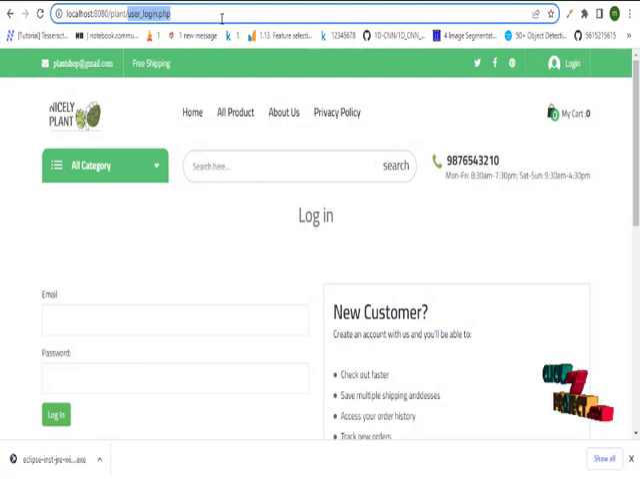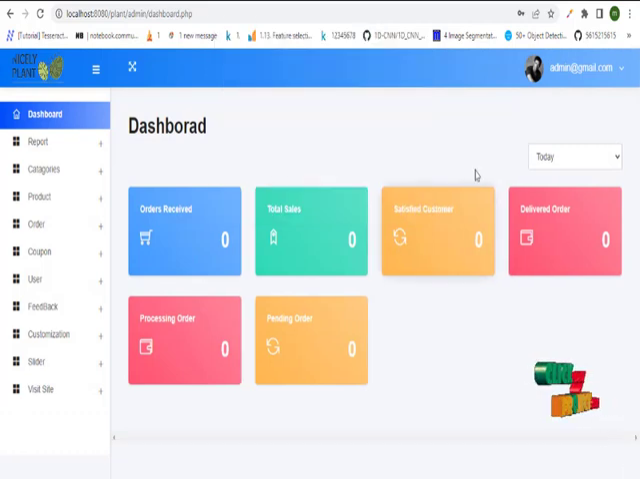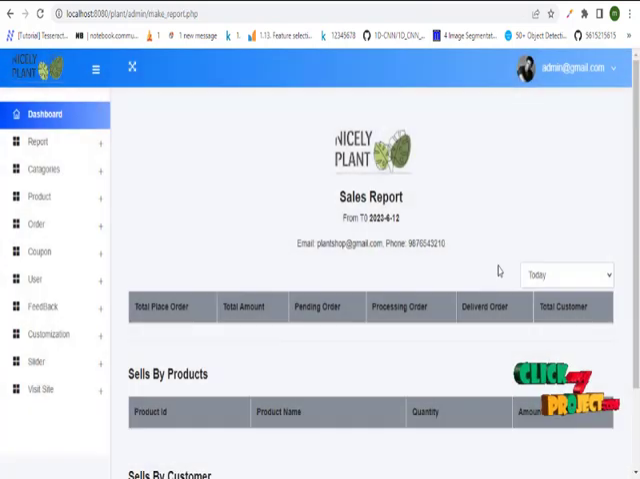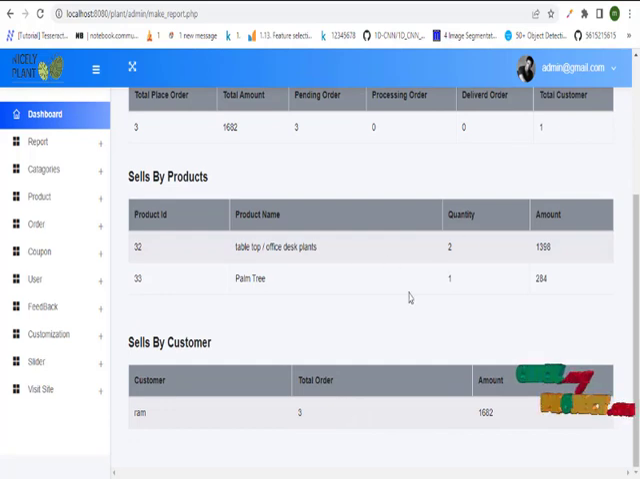So this is our first module, the admin module. The admin email ID is admin@gmail.com and the password is 1234. So I have successfully logged into our system. Here admin can check the report. This week's report: the total amount is 1682 and pending orders is 3. Total customer is 1. These are all the old product details. Here tabletop office plant we have purchased 2 quantities and palm tree is 1 quantity. So Ram's total orders is 3 and total amount is 1682.